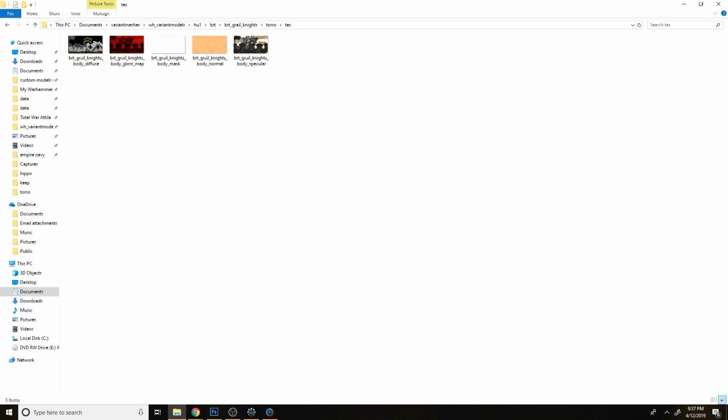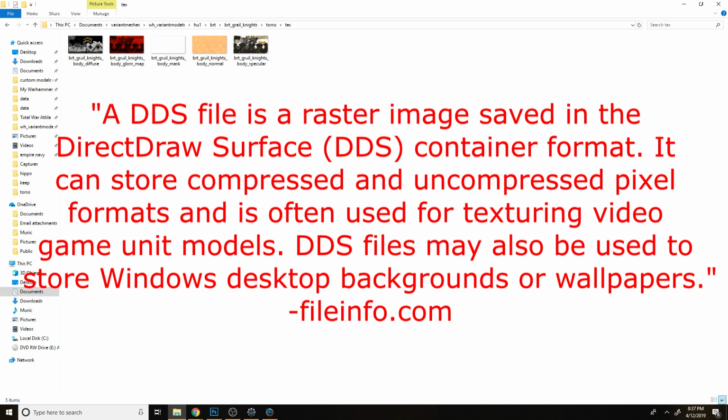Okay, so now that we got the files out, you might be asking, well, what's a .dds? Because that's the file extension for this. I'm going to read off an explanation because, again, I can't remember this stuff. A DDS file is a raster image saved in the Direct Draw Surface container format. It can store compressed and uncompressed pixel formats and is often used for texturing video game unit models. A DDS file may also be used to store Windows desktop backgrounds or wallpapers.